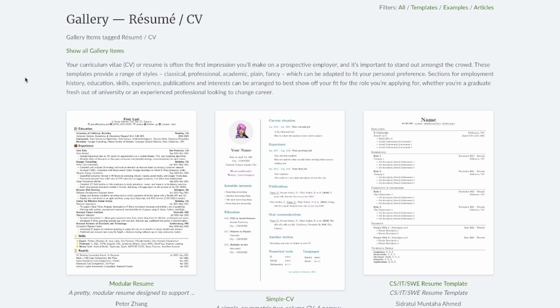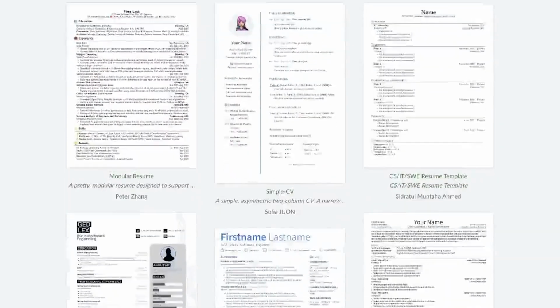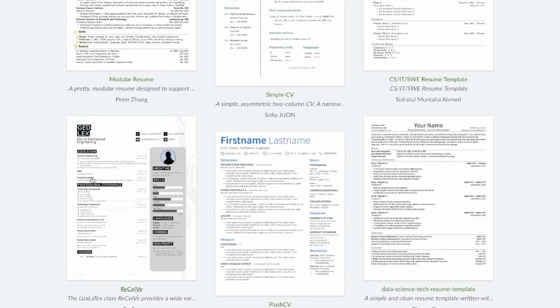So if you go to overleaf.com, I'm going to link this in the description. You can make a free account. You just sign up with Google and you go to the templates section. I will also link this, and there's going to be a ton of templates you could choose from, and basically all of these are going to be perfect.